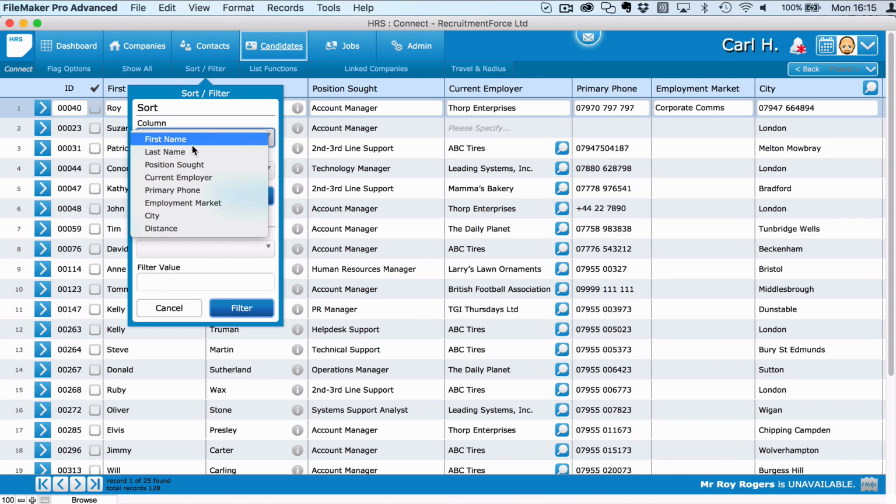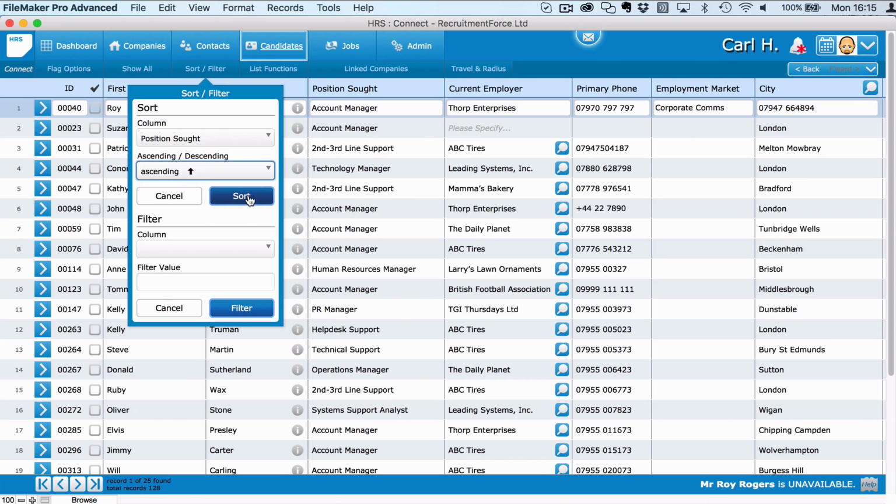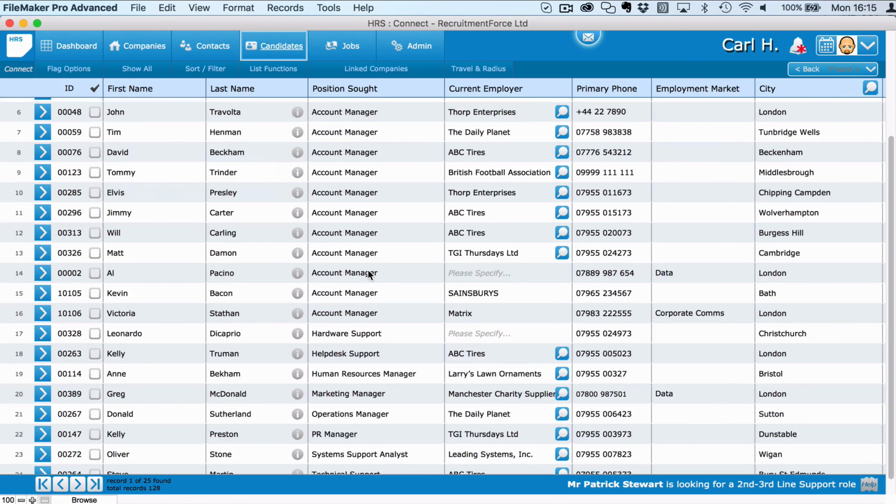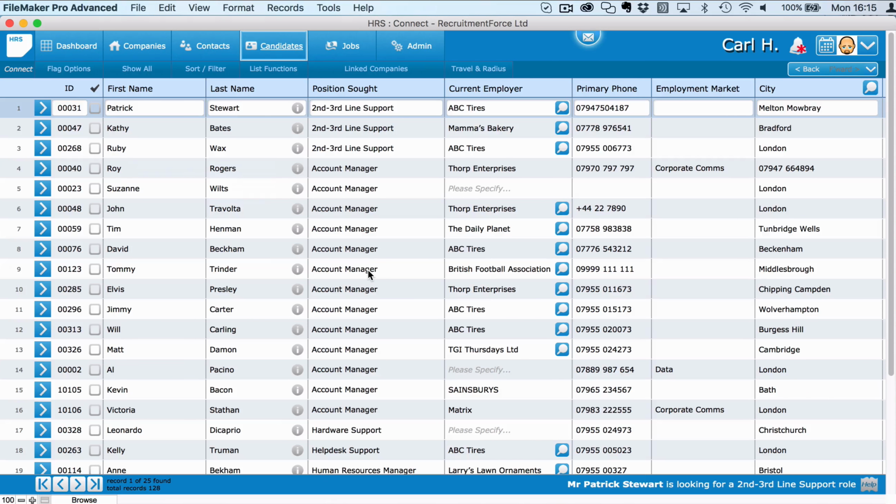We can now sort this list to make it a little bit easier. So we'll sort on the position sort. That's the field that we searched on in ascending order. And we've now got a list of managers and support records having completed that search.